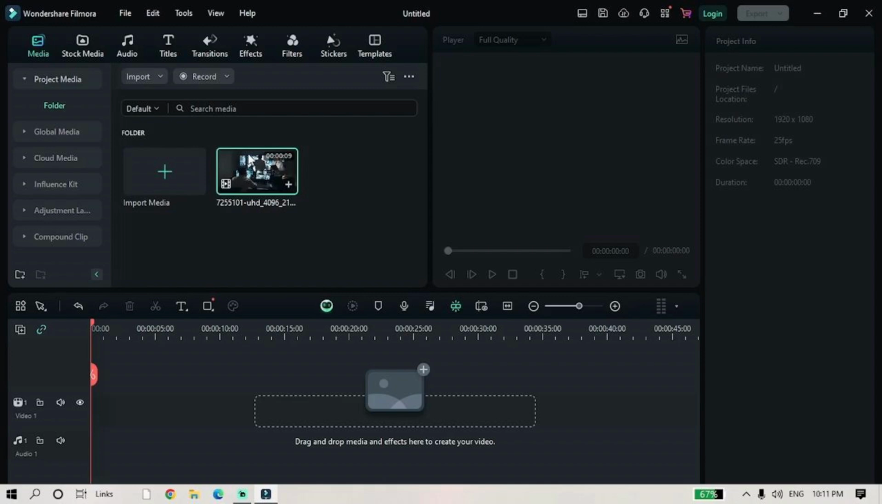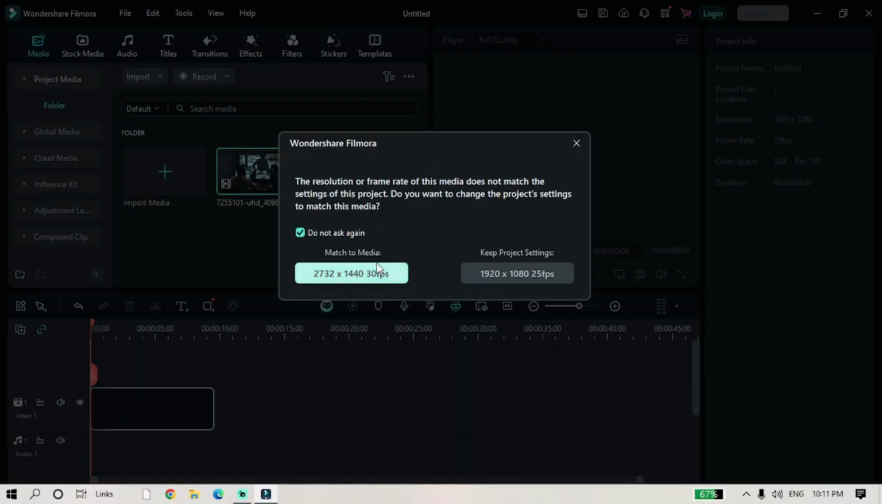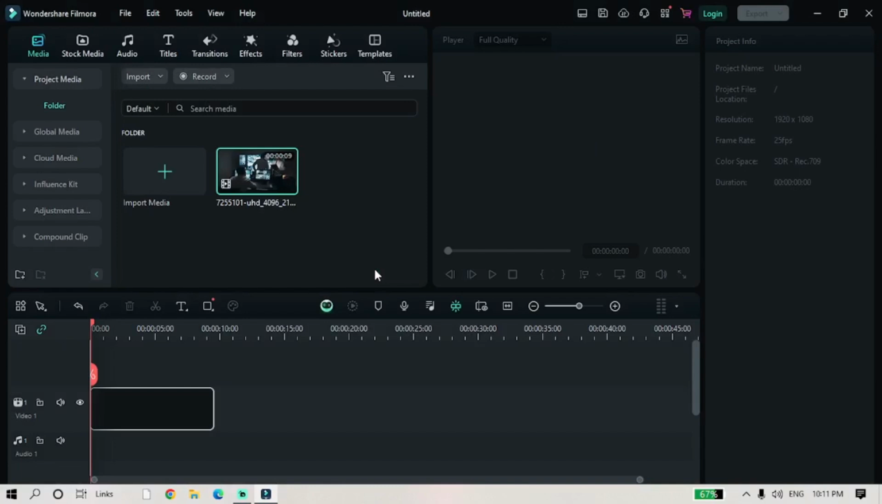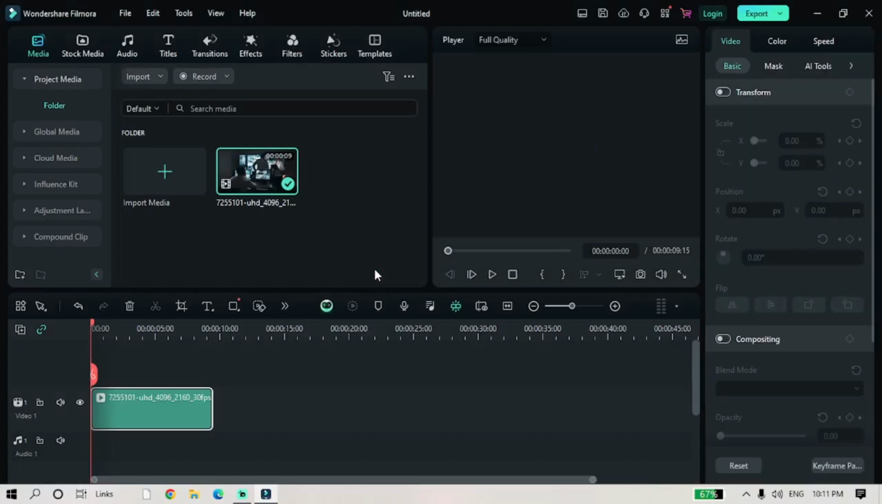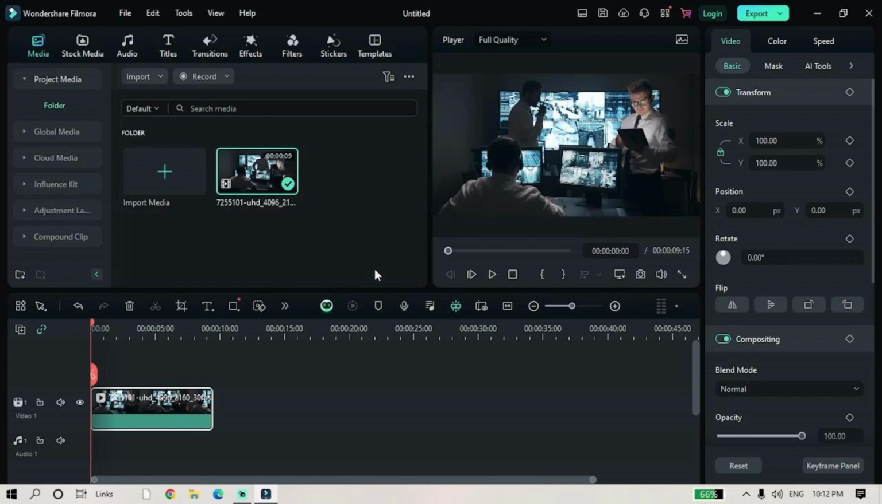Next, let's get your clips onto the timeline. Just drag your video clip from the media panel down to the timeline. The timeline is where you'll arrange and edit your clips. New in Filmora is the Smart Timeline, which automatically snaps your clips into place for easier alignment. This feature makes your edits more precise, saving you time when putting together your project.